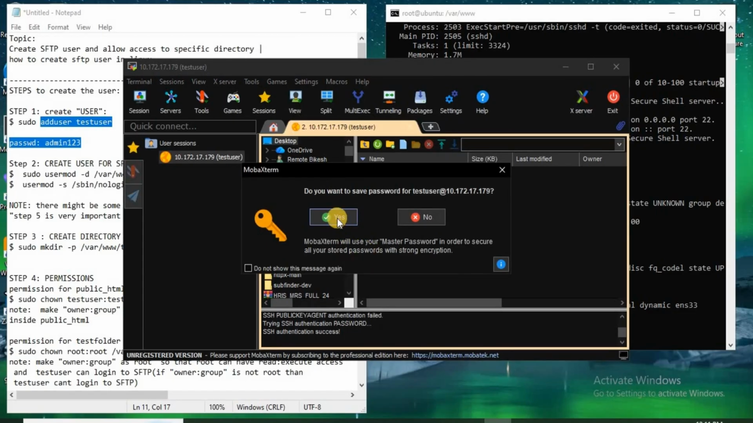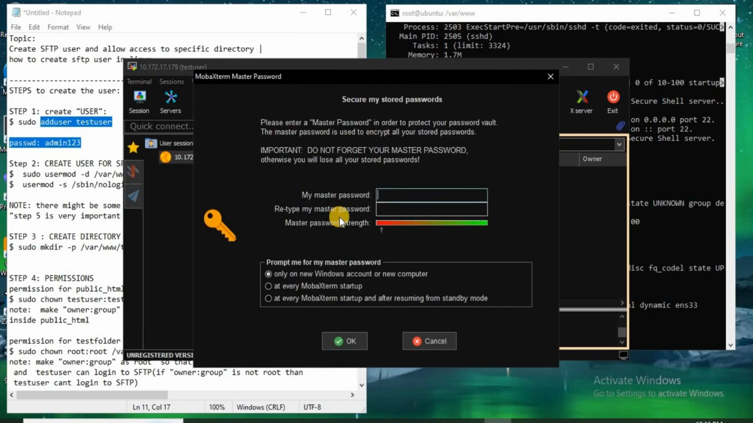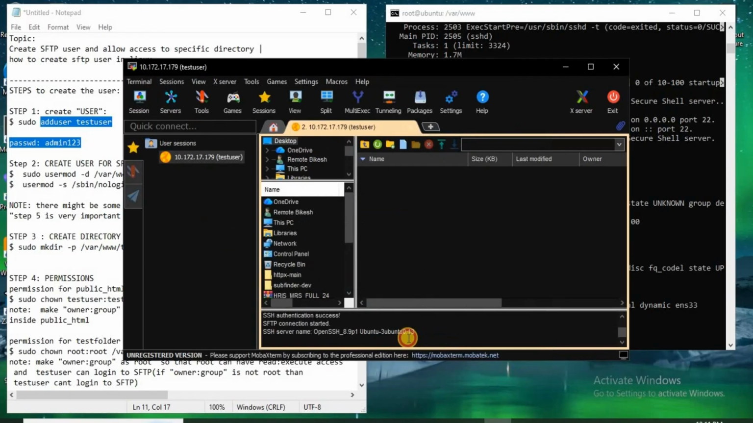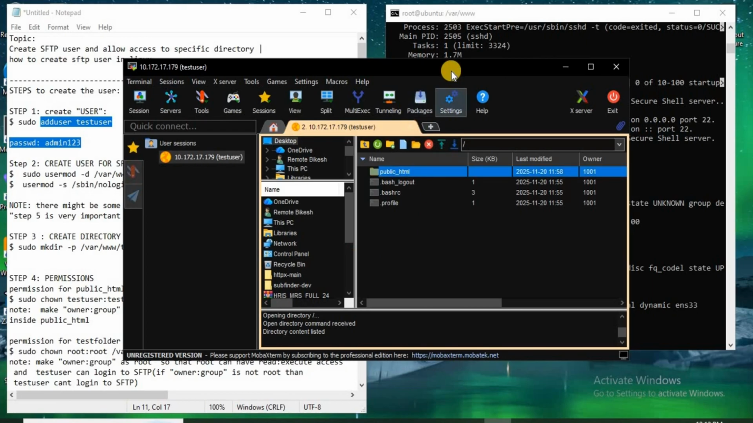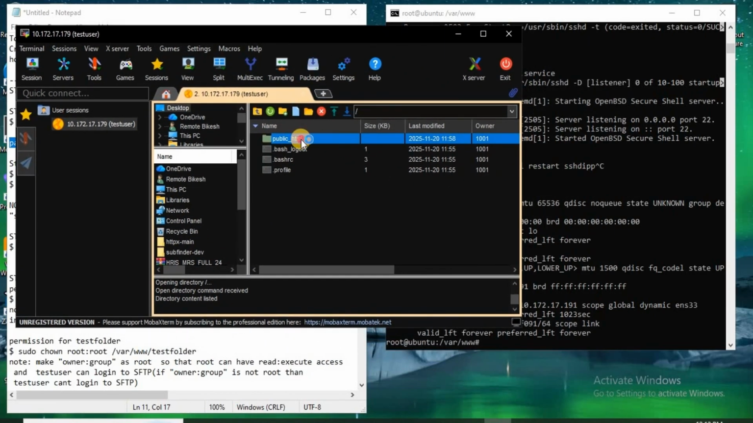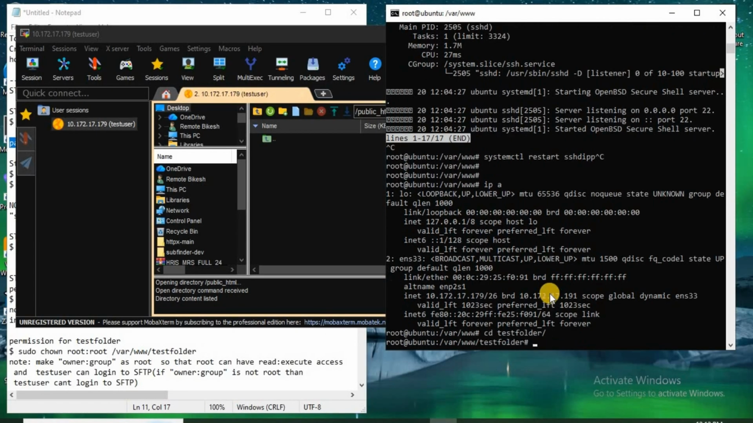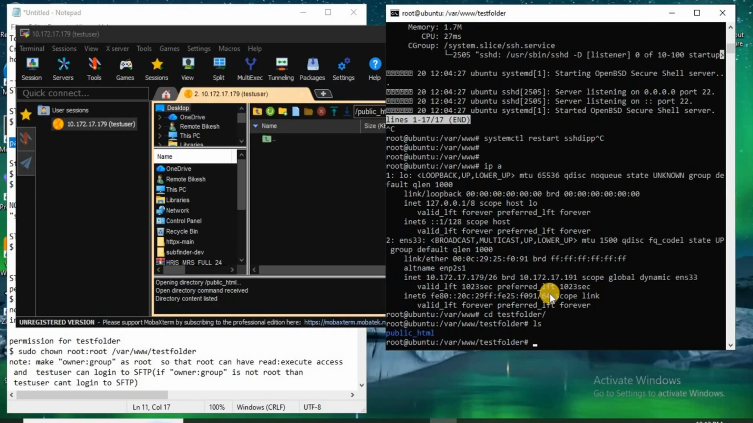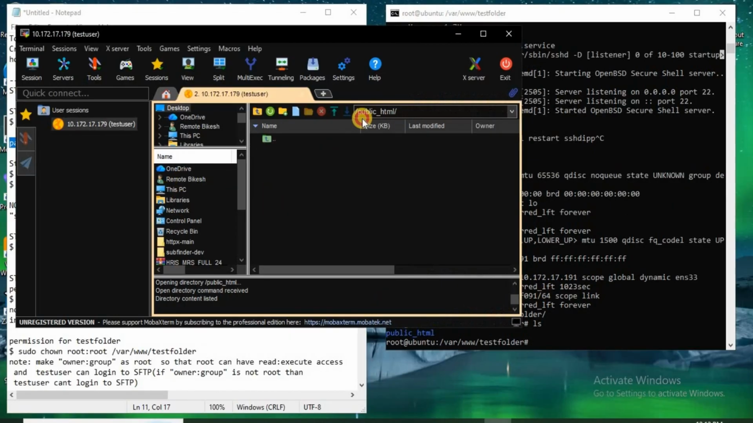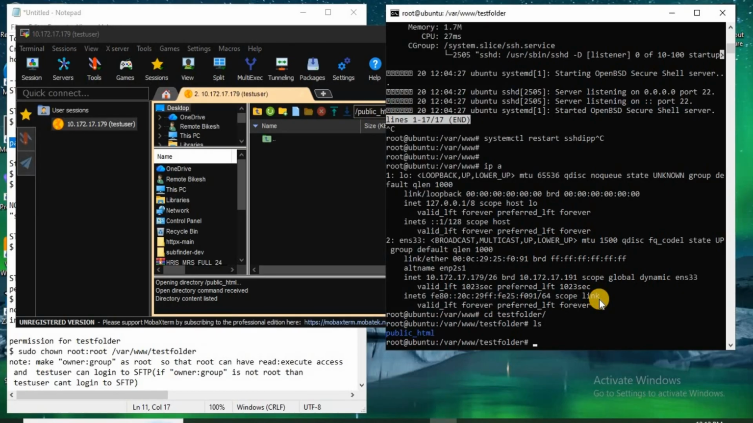It asks for a master password. You don't need to set up a master password here. Just cancel it. Well, we can see here SFTP is logged in. We have our home directory with test folder and public_html. We have successfully set up SFTP.